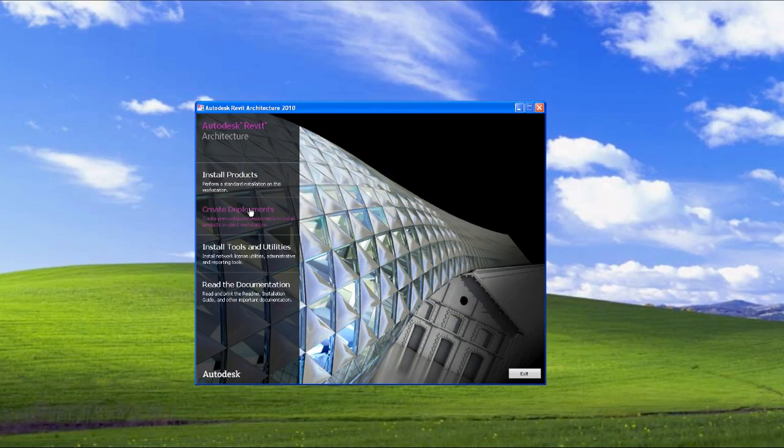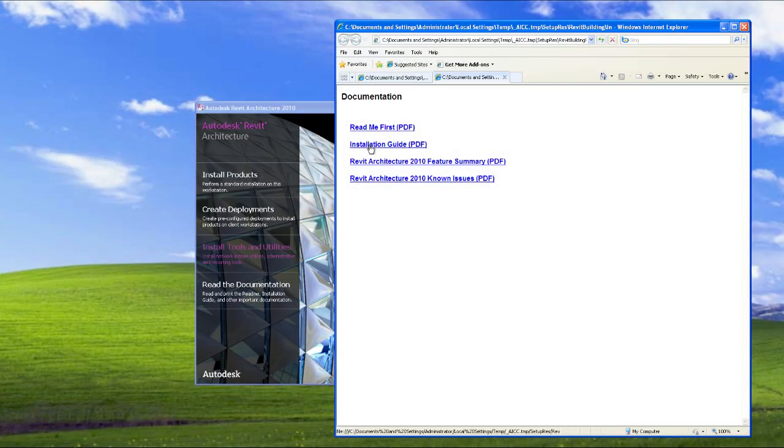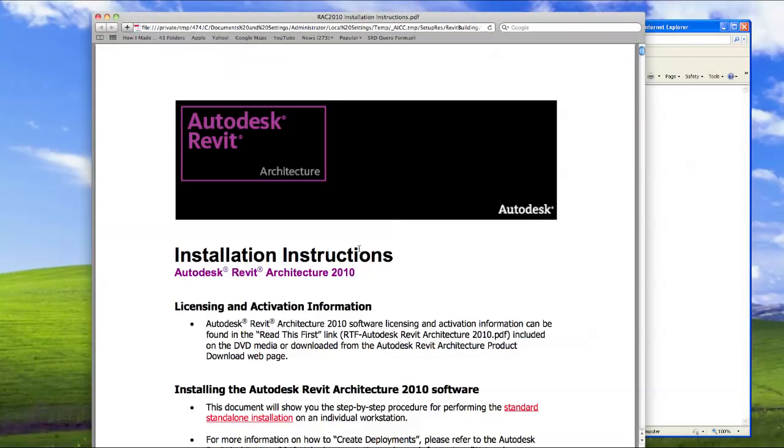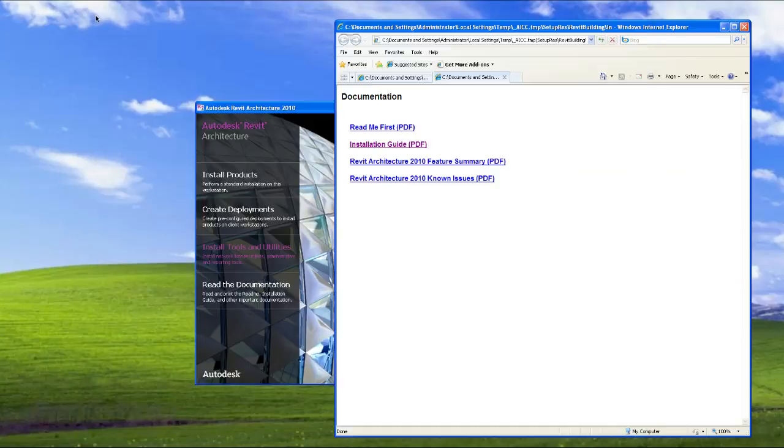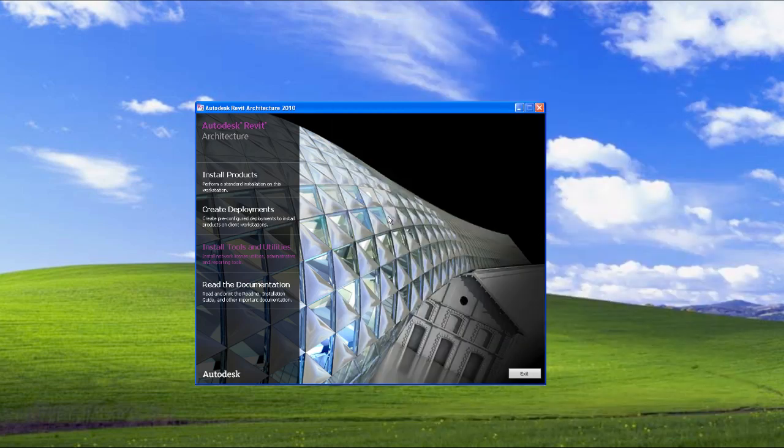So let's get started with creating a deployment. Instead of picking install products, we're going to choose the option to create a deployment. But first, let's look at that documentation that's available. The documentation includes a README first guide and installation guide, which is a PDF file that walks through a basic installation. This actually doesn't walk through creating a deployment, but it does include the basic setups and what's included in a standard installation that you can maybe read through and leverage a little bit to help you activate and get ready to use the product. There's also a feature summary and a known issues document I encourage you to look at. So let's go ahead and click Create a Deployment.